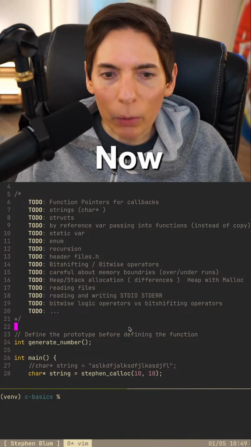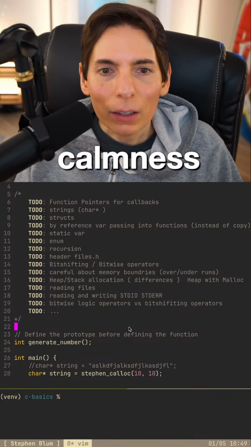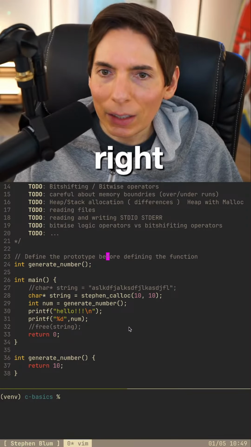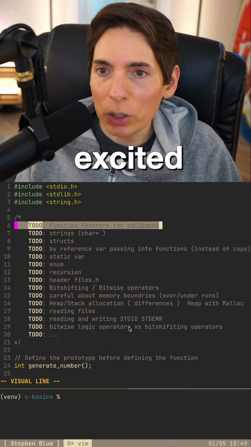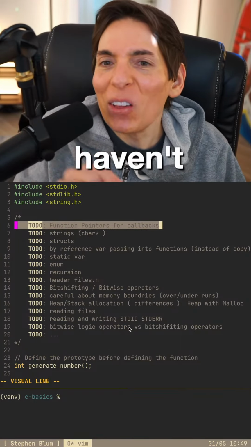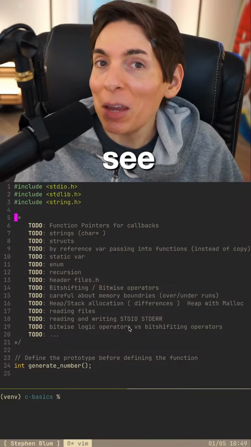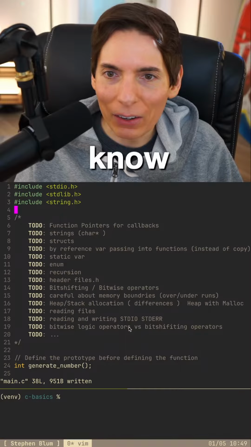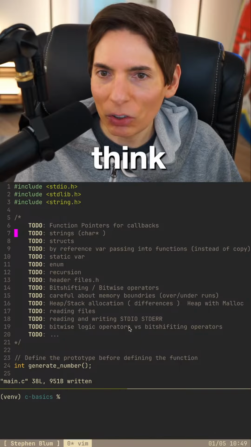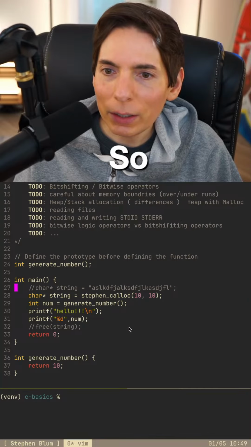Let's see here. All right. Let's get back into it. I'm actually really excited about function pointers. Have you done this in C? I bet you haven't. I feel like you might not have ever done a function pointer for callbacks in C. Maybe you have. I don't know. It does require a little bit of extra syntax. I think just a smidge more syntax. Okay. So we did some things.